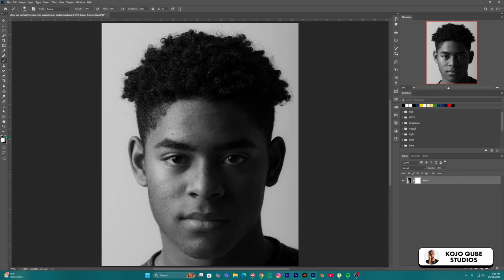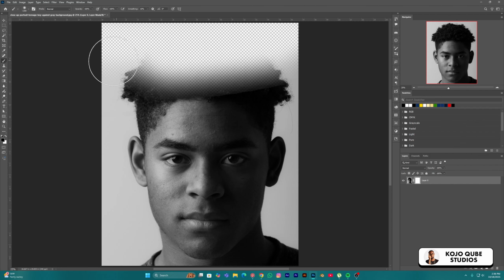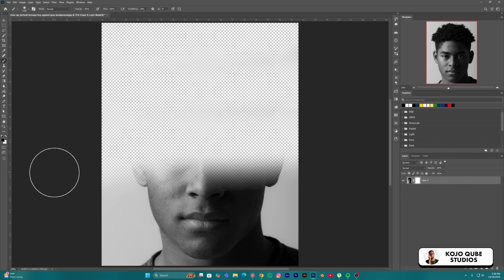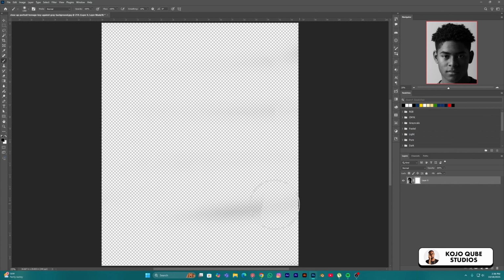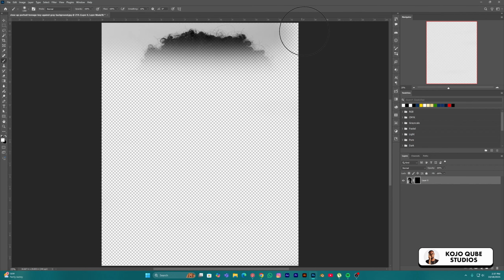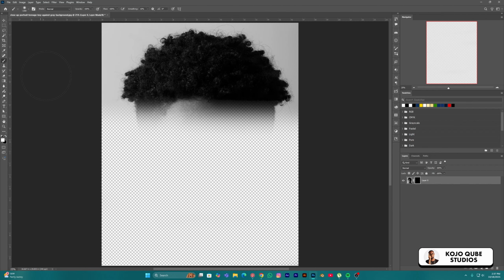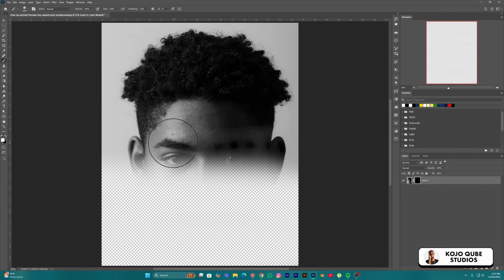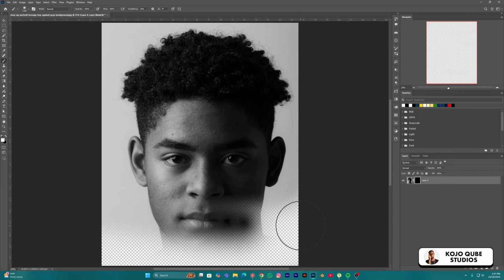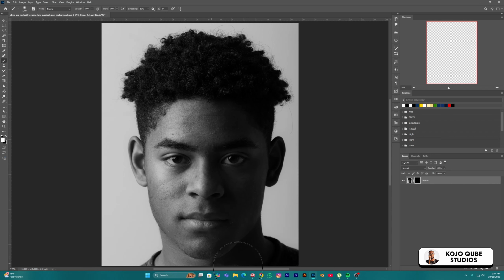So with my foreground color being black, since I want to hide part of the image, my foreground color has to be black. And then I'm going to paint on top of the image like this. So you see, it hides part of the image without deleting it. It is still there, it's just me painting on top of it. In the same way, if I want to bring back the image, I just switch the foreground color to white, and then paint on top of the image like this. See, it brings back the image, just like magic. Voila. So this is how to apply the layer mask effect in Photoshop.